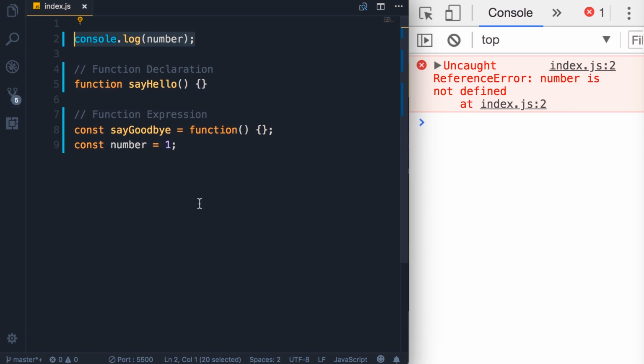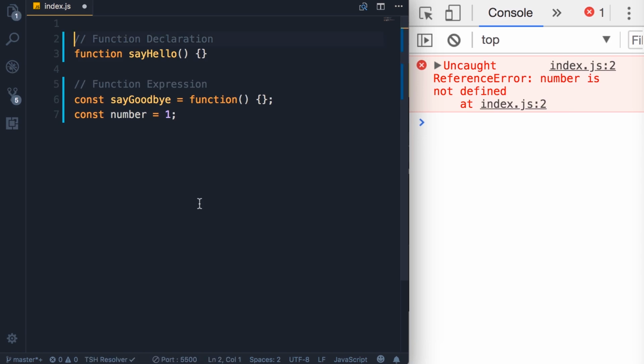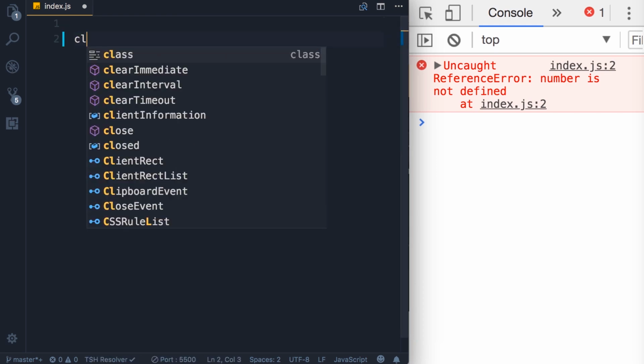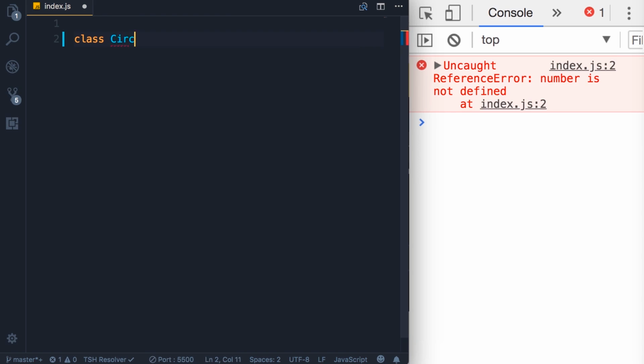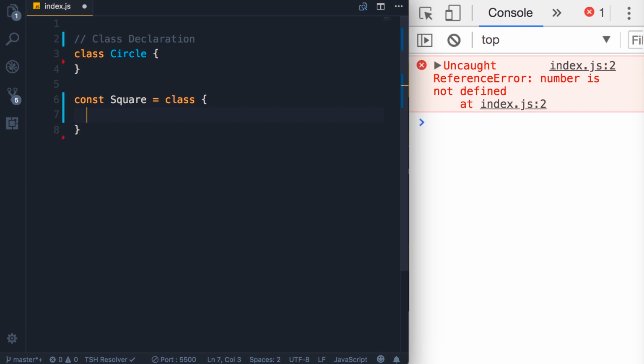Okay. Now, when it comes to classes, we can define classes using a declaration or an expression syntax. So let me clear this up. We can define a class like this, class Circle. And this is what we call class declaration, which is what you saw in the last lecture. Alternatively, we can use a class expression. So we define, let's say, a constant called Square, set it to a class with no name. So this is what we call class expression.